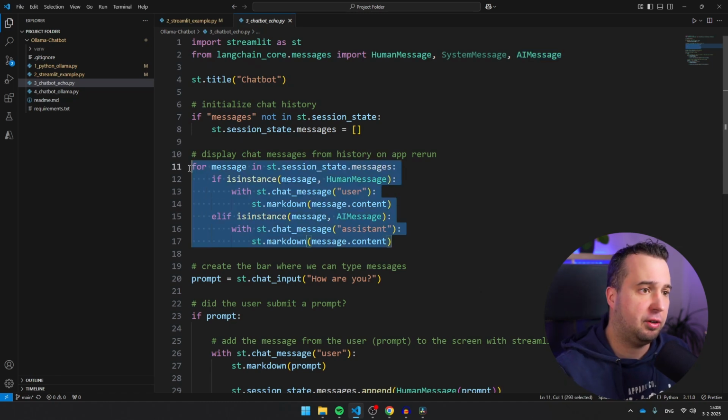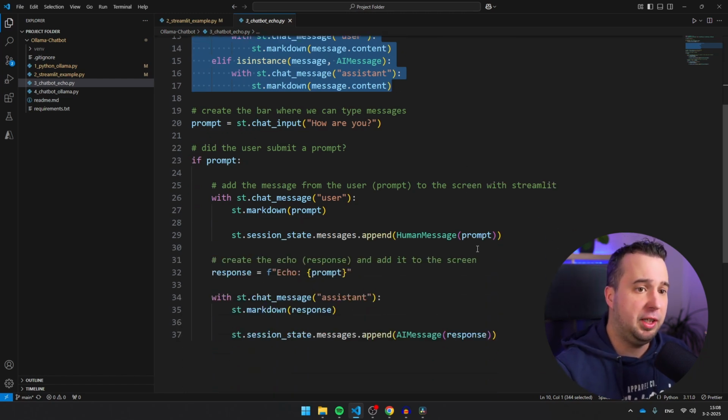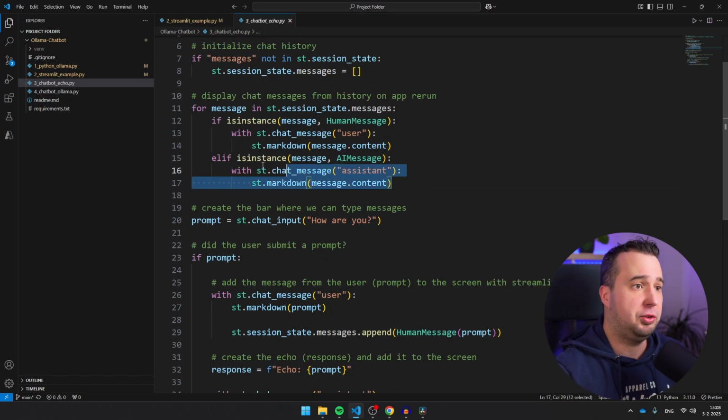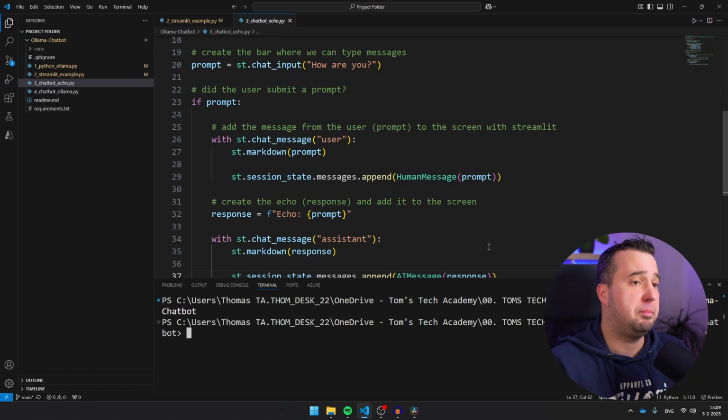Now let's imagine that there are 4 messages here, 2 from the user and 2 from the assistant. They will be put on the screen, and then you will see here that the 5th and the 6th message will also be put on the screen. They will also be added to the memory. So at the next refresh, they will be processed here instead of here and here. So now you know as well how to add memory to the chatbot.